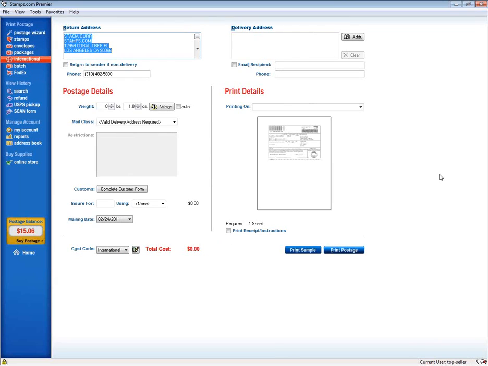Now here in International, it's very similar to the Packages tab located directly above the International tab. They both are very similar because they're both used for shipping. Now the USPS recognizes two broad kinds of mail piece. You're either mailing something or you're shipping something.